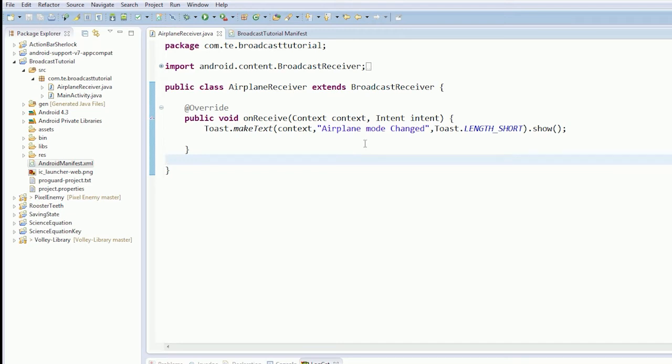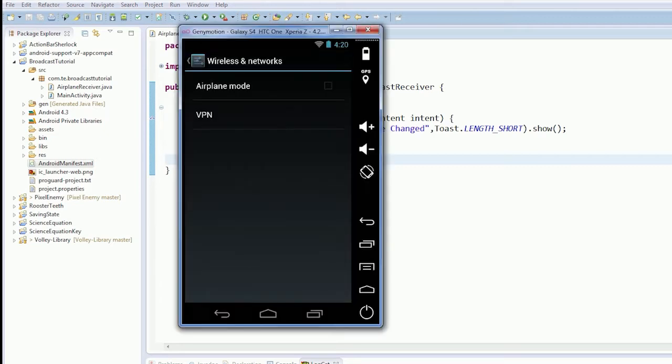Guys, welcome to the second part of your broadcast receivers tutorial. In the last video we set it up so that when we turned airplane mode on and off, the system would broadcast to the app and we would capture that.